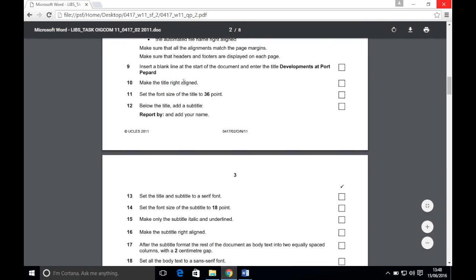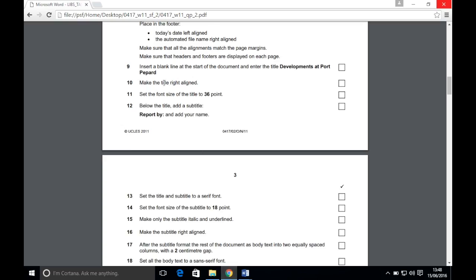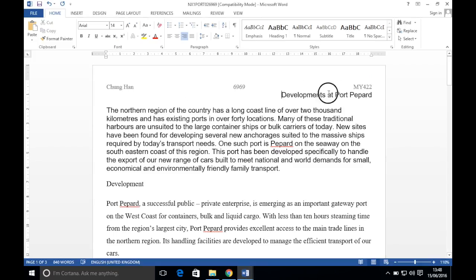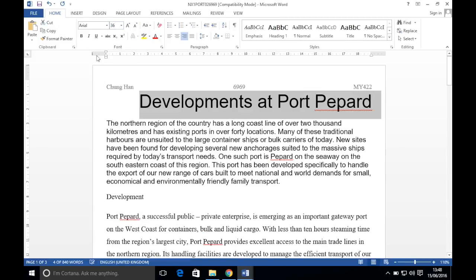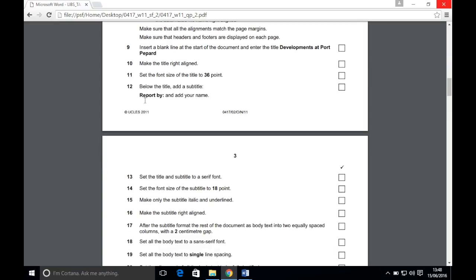Make the title right aligned. So you're going to right align the title. And then set the font size of the title to 36 points, right? 36 points. 36. Ooh, that's huge. Okay, below the title, add a subtitle, report by, and add your name.